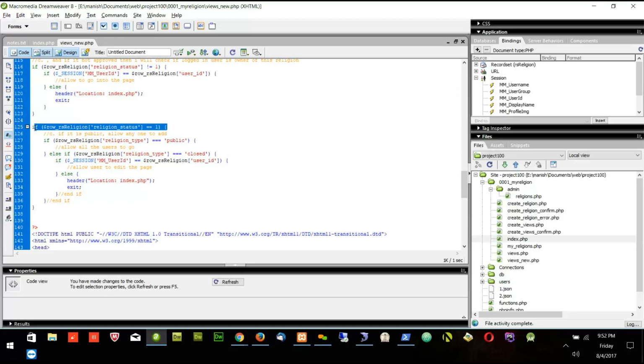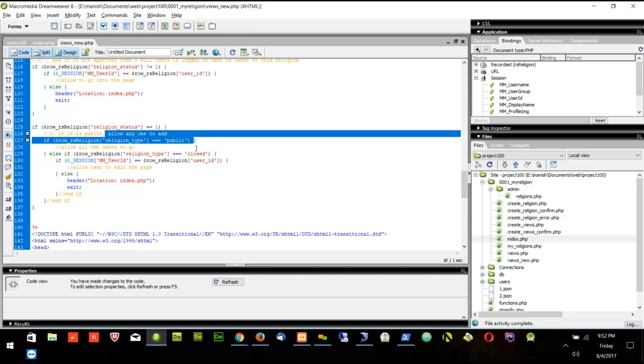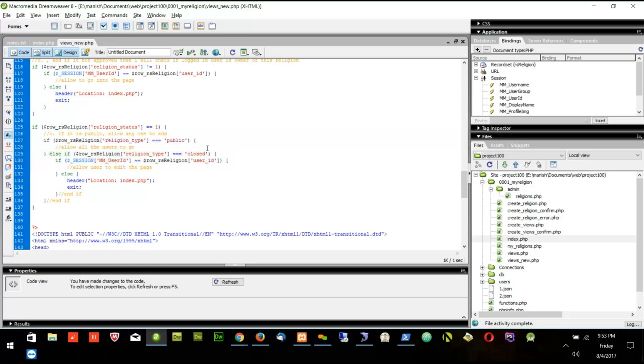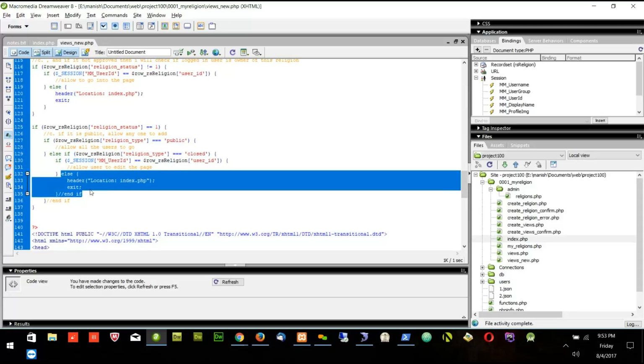And if it is approved, then I check if it is public or closed. If it is public, I allow everyone to go. I don't put any exit statement here. If it is closed, then I check if the owner is the same as the logged in user. If they are the same, I don't do anything. I allow the user to edit the page. And if they are not the same, then I exit out and I send the user to the index page.